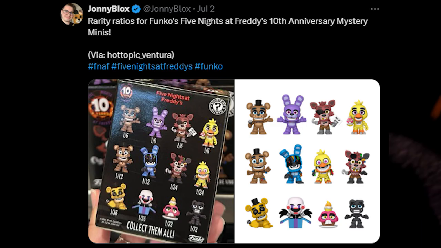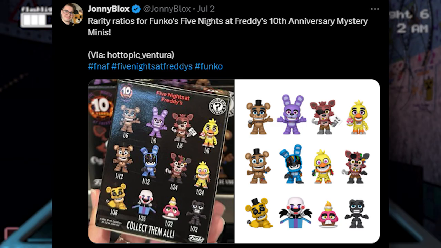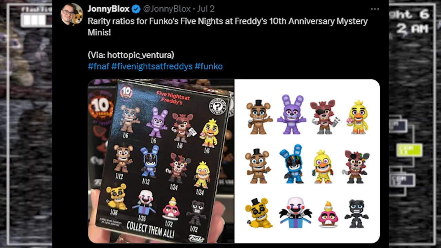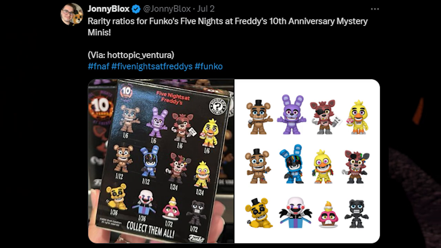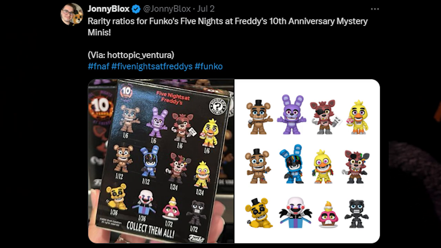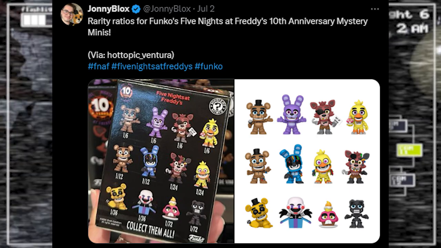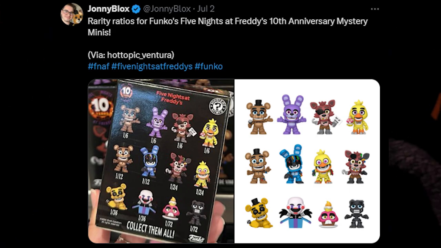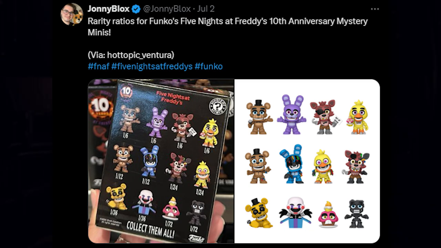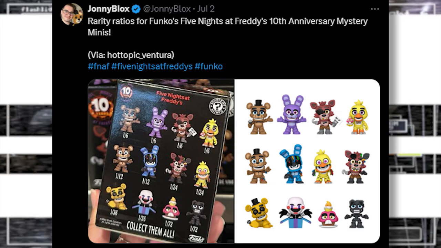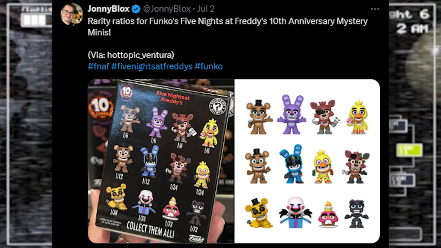Withered Freddy is 1 out of 12. Same with Withered Bonnie. Withered Foxy is 1 out of 24. And same with Withered Chica. Golden Freddy is 1 out of 26. Or 36, I can't really tell. It's very far away. The Marionette, I think, is 1 out of 36, too. The Cupcake is 1 out of 72. And the FNAF 2 Endo is 1 out of 72.